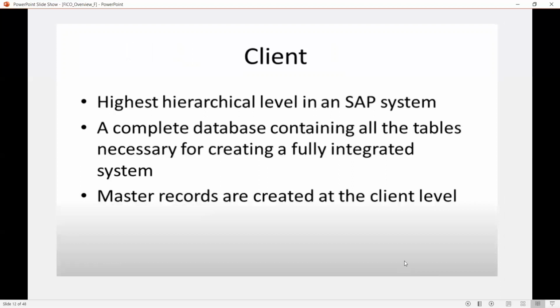So client is the highest hierarchy level in any SAP system, and it is a complete database that contains all the tables necessary to create a fully integrated system. It is a complete database which has all the tables, not only of finance, but of all the logistics modules and everything, so that you can do the transactions at the client level.